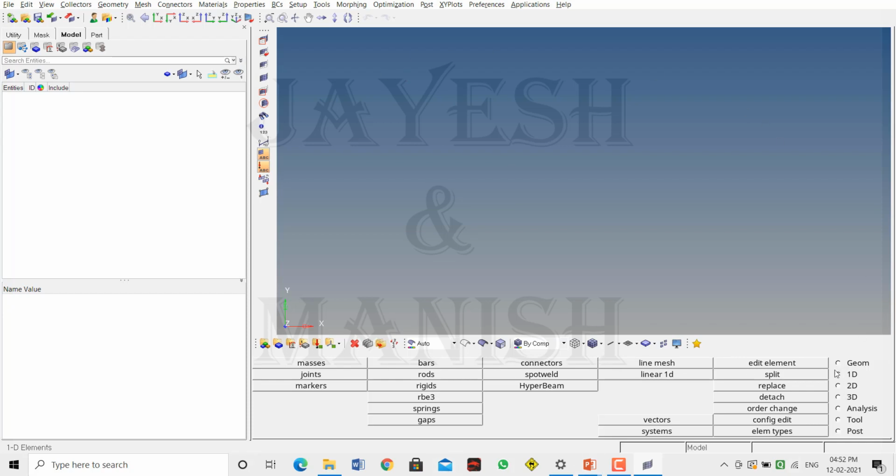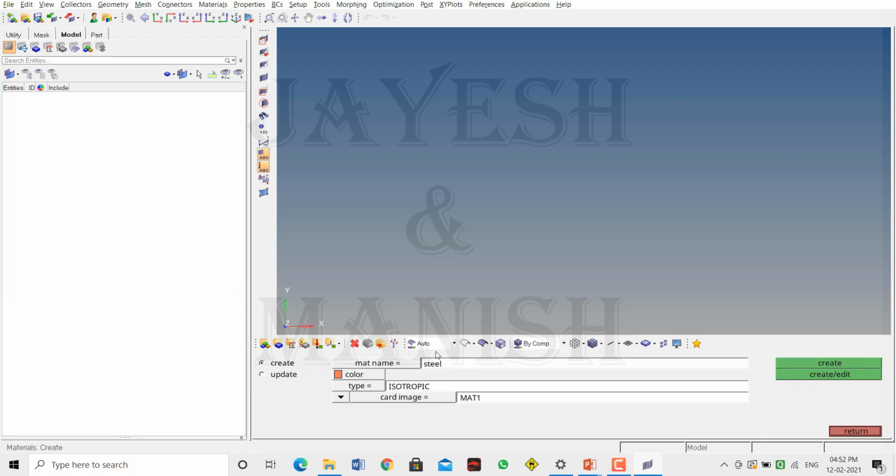Now the first thing which we are going to create is our material property. So just click on the materials icon over here. Once you do that, the window will pop up and you can rename the material whatever you want and click on the color whatever you want. In type, you can select isotropic and card image as MAT1. MAT1 is basically the properties of a material such as Young's modulus, bulk modulus, etc.